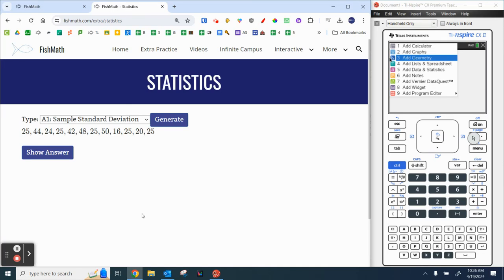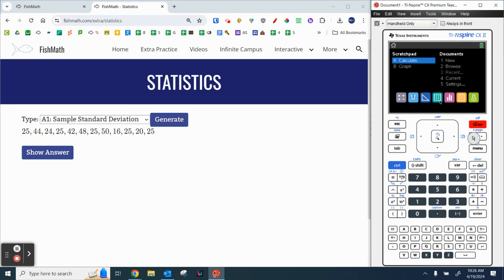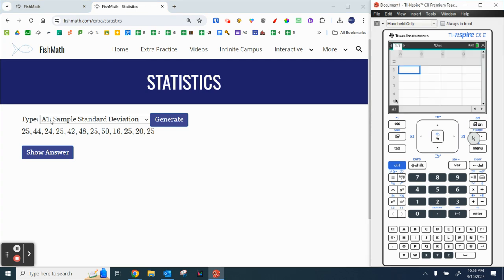Let's calculate sample standard deviation using the TI Nspire. So what we're going to do is go to the home screen. We're going to add a new list and spreadsheet here, and we're going to type the data that we're given into this spreadsheet. I'm going to call it first a name. I'm just going to call it data, which is not very descriptive, but we don't have any context here, so I'm just going to call it that.